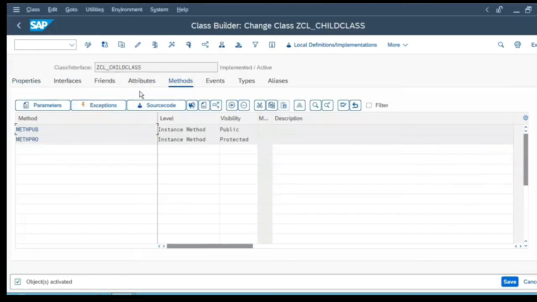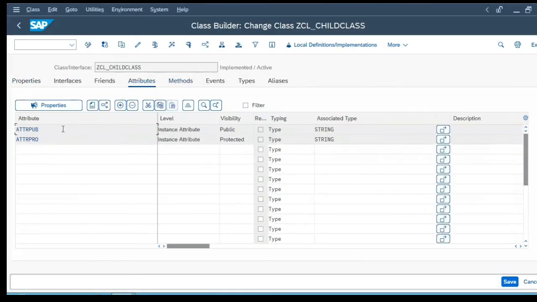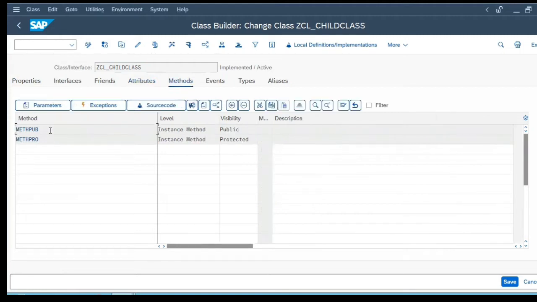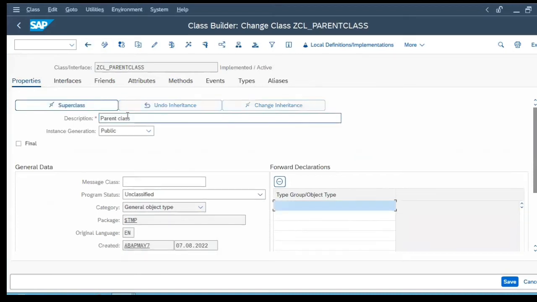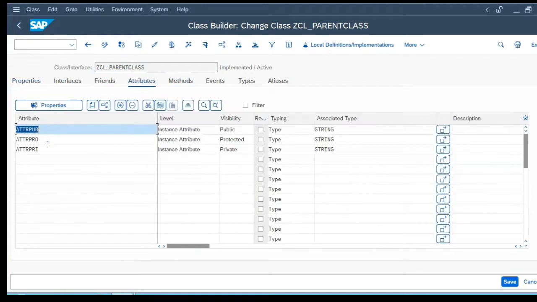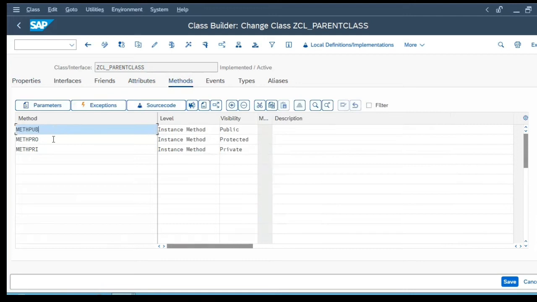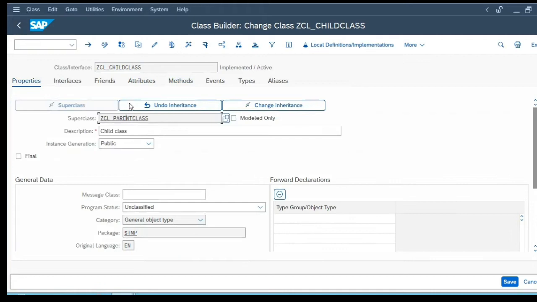Once I click on activate, if you see, the attributes of the super class have been inherited, and the methods of the super class have been inherited. So let's go to the properties tab, and if we double click on the parent class over here, we will see there are three attributes over here: public, protected and private, and three methods over here: public, protected and private. Now if I click on back over here, it will bring me back to the child class, where I have mentioned this is my parent class.